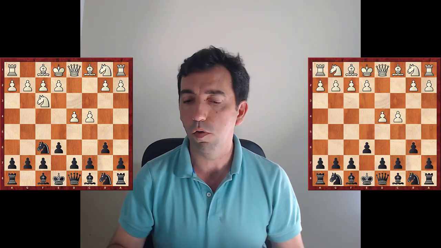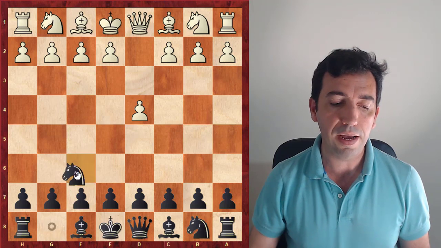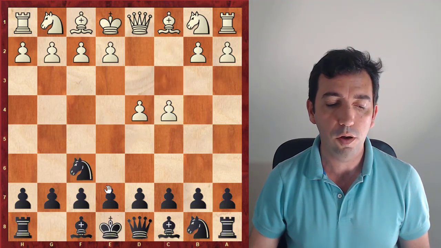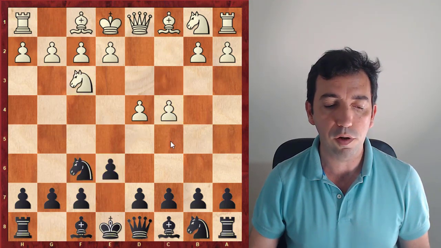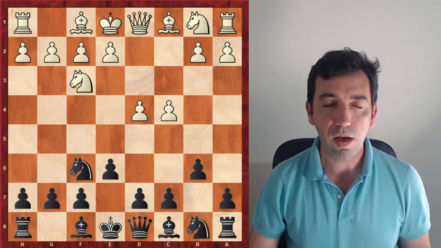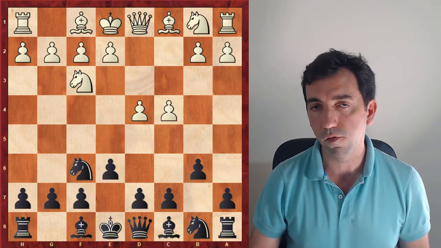Okay, let's try to understand the differences. We have to deal with the move orders. In the right hand, I have the Queen's Indian defense, whereas in the left hand, I have the English defense starting position. I'll show you the moves. d4, knight f6, c4, e6, knight f3, b6, and we reach the Queen's Indian defense.